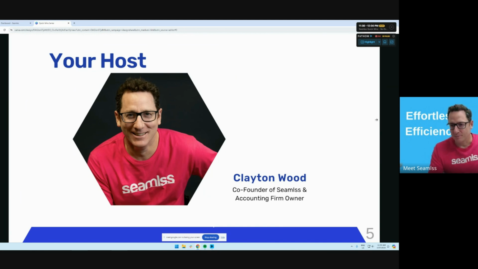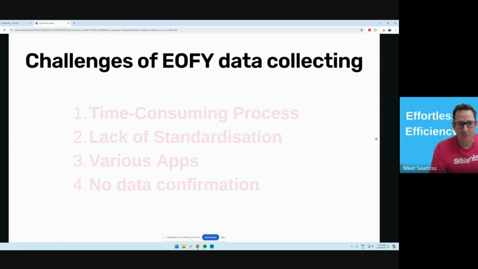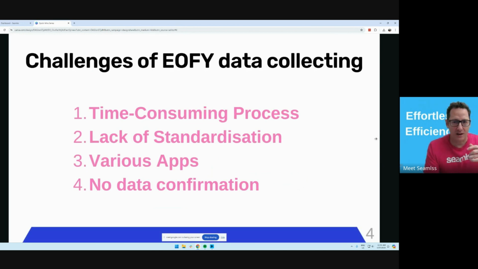And yeah, Seamlss was born out of the need for my own issues in the accounting firm, in regards to having lack of standardization of data collection and onboarding. So challenges with the end of financial year data collecting and re-engagement. Re-engaging can be quite time consuming. Sometimes the lack of standardized processes. Sometimes it's in various apps, so clients are constantly jumping between different apps.